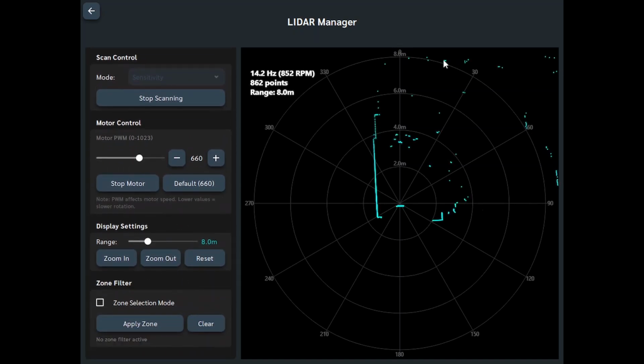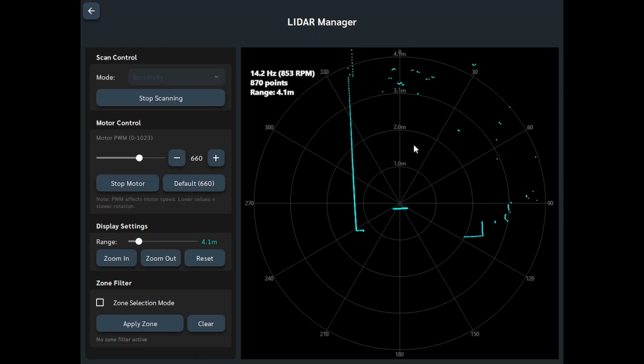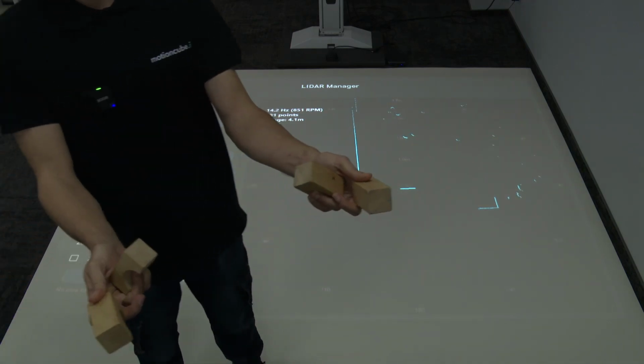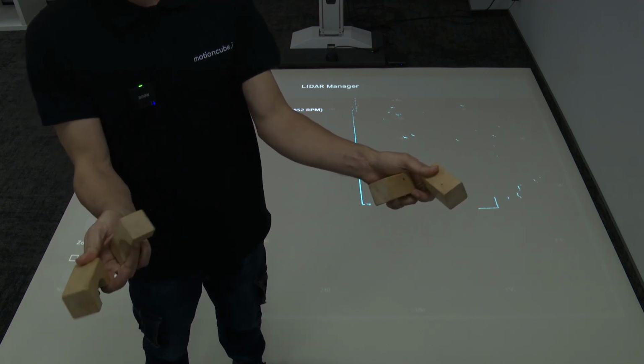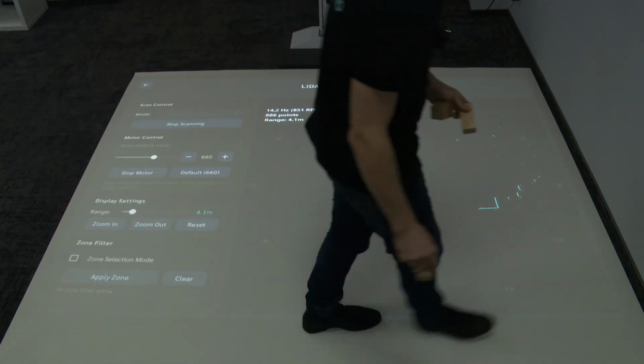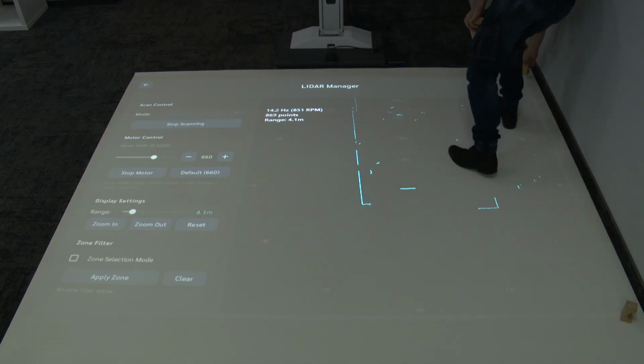In the detection area, you can see the LiDAR is already running and recognizing the surroundings. At this stage, we need to define the area we're interested in. It's helpful to use additional markers placed in the corners. I'm using some wooden blocks. Place them in the corners and check where they appear in the view.